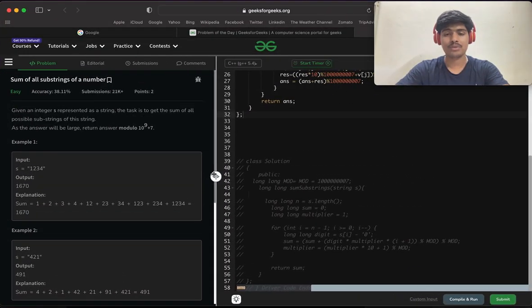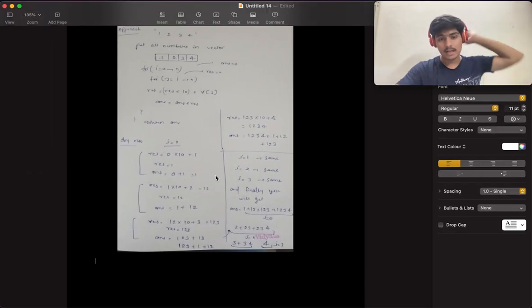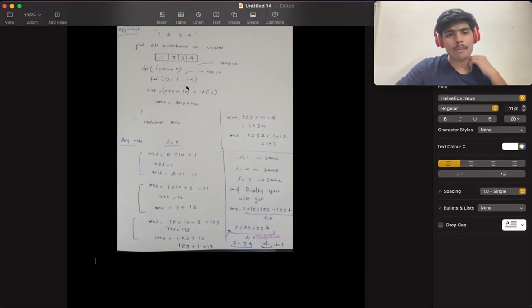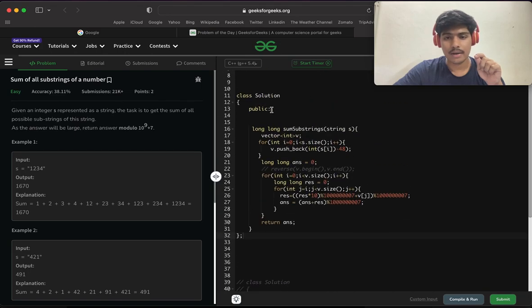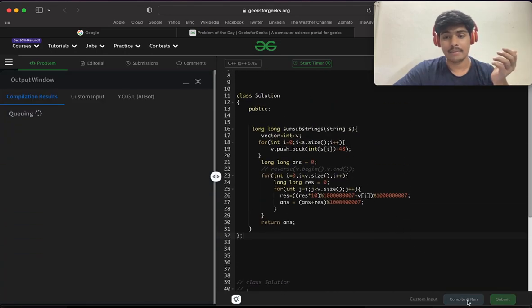Now let's see the time complexity for this. Time complexity is very simple. This loop will go from 0 to n, and the other loop, j, is a nested loop, so this will also go from 0 to n in the worst case. So time complexity is approximately O(n square). If we run this code, we will definitely get TLE because it's an O(n square) solution.